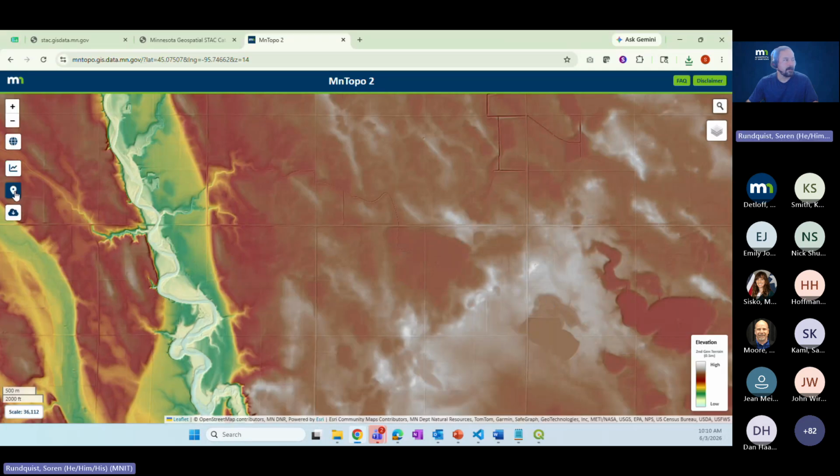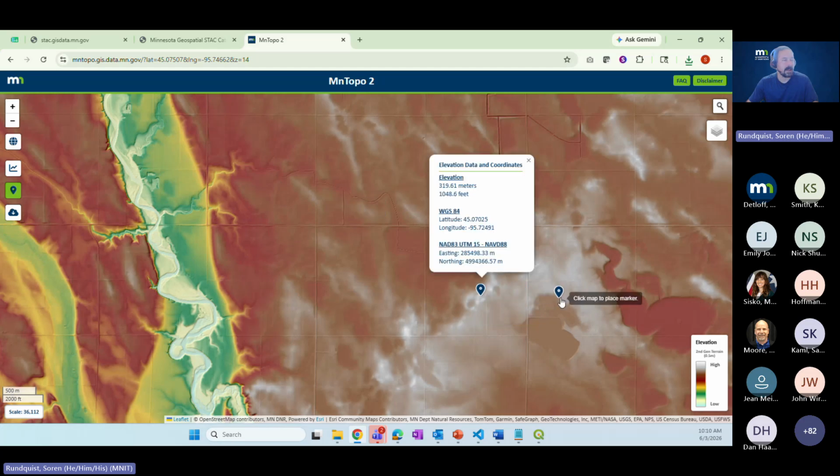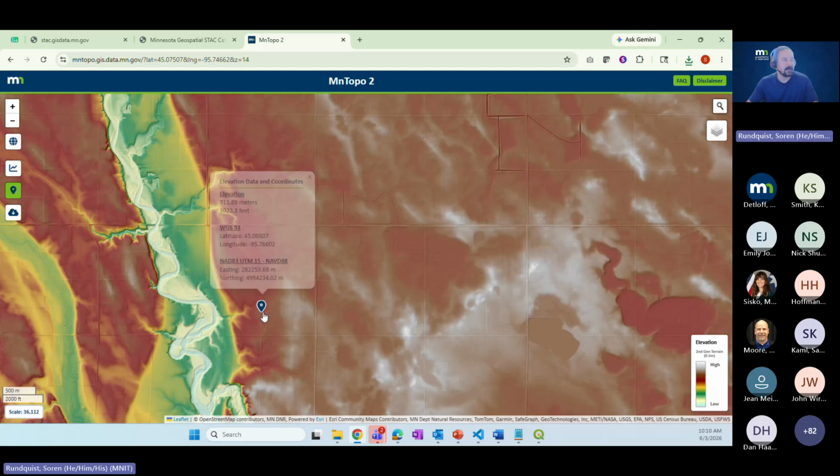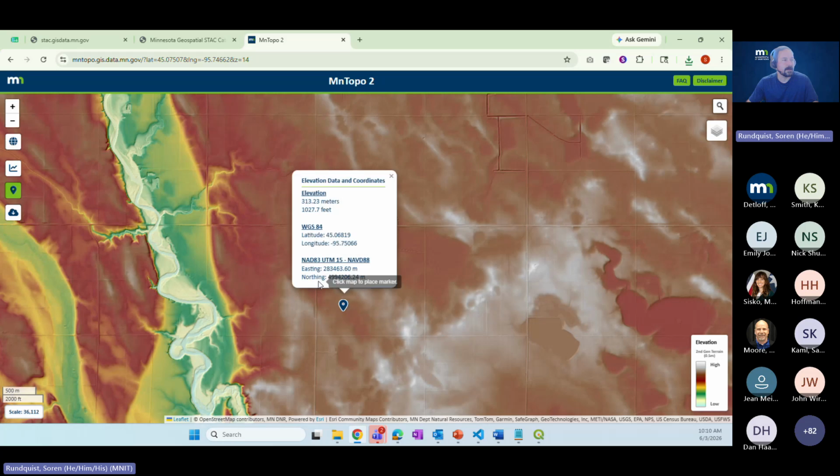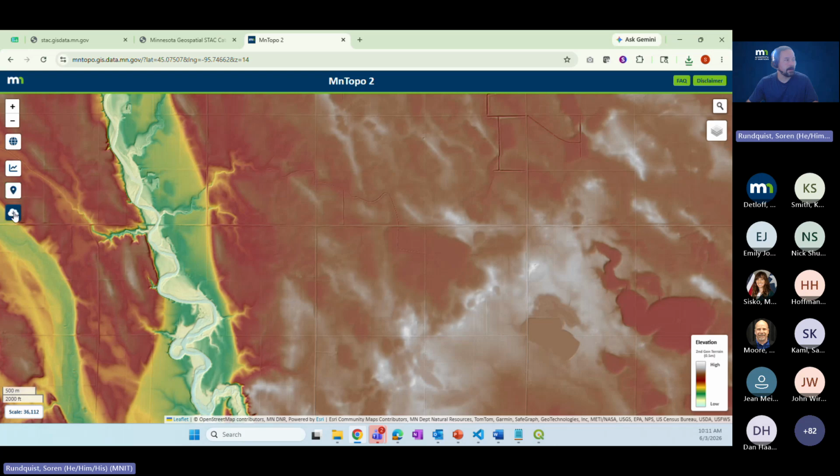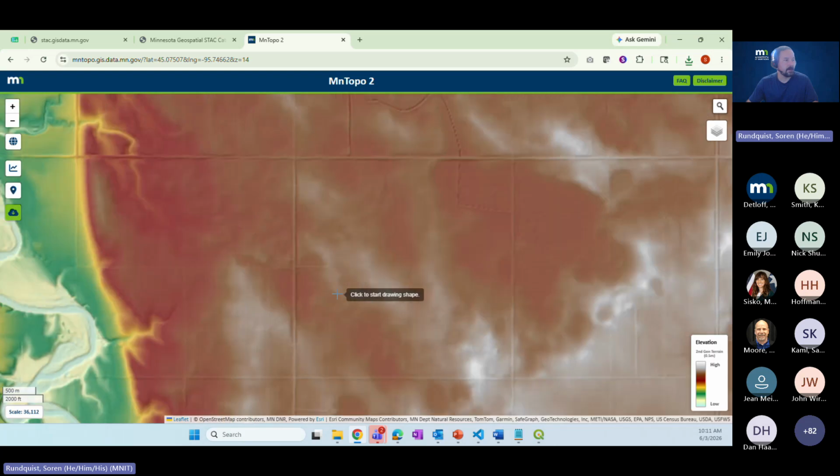And then we also have a little marker tool, which users can click anywhere on the map, and they'll get the corresponding values for lat long, its native projection, UTM-15, as well as meters and feet. And then we also have a download tool, which is a little different from the original MnTopo.